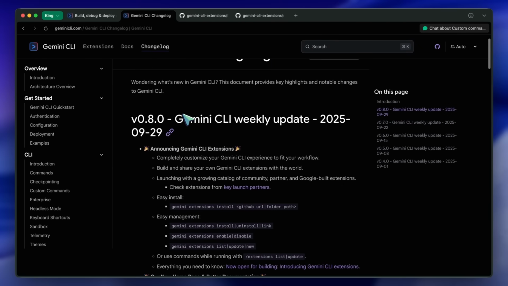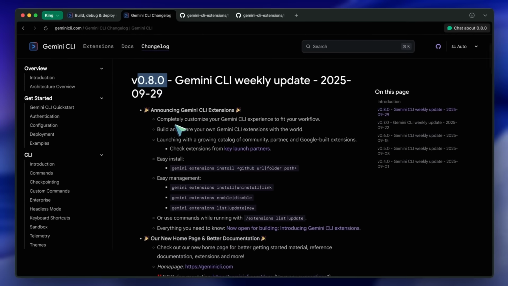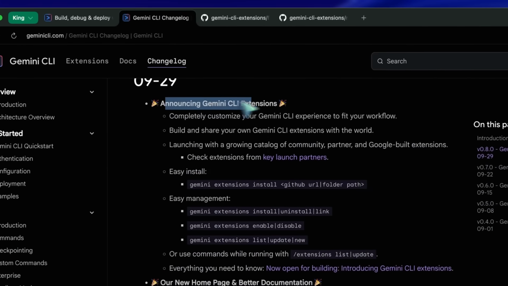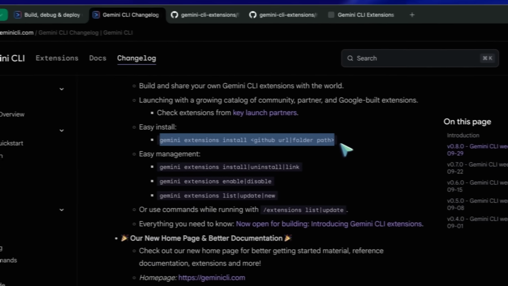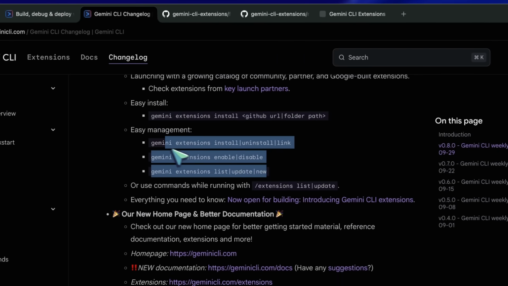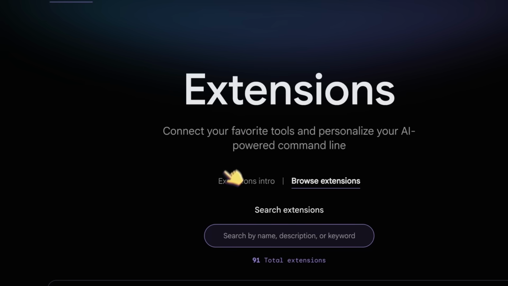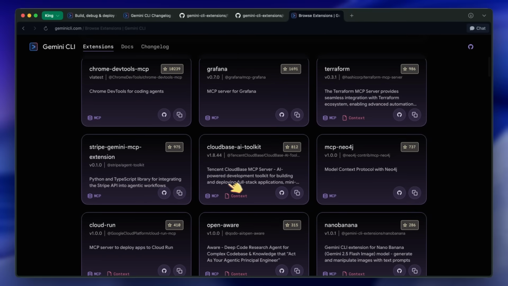Now, v0.8.0 is the extensions inflection point. Gemini CLI extensions are officially announced with a gallery and simple management. You can install from a GitHub URL or a local folder, then enable, disable, list, update, or scaffold new ones. The idea is simple. Connect the CLI to data sources, SaaS APIs, and your own services, so the agent can call those tools directly from the terminal, which is quite awesome.